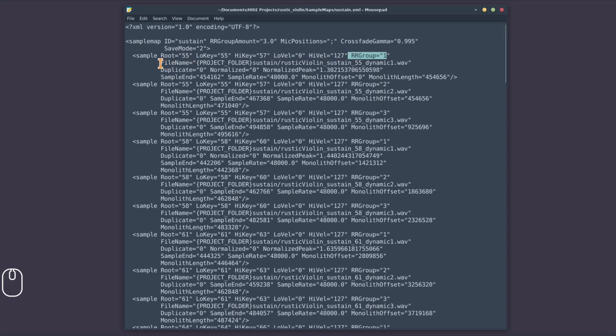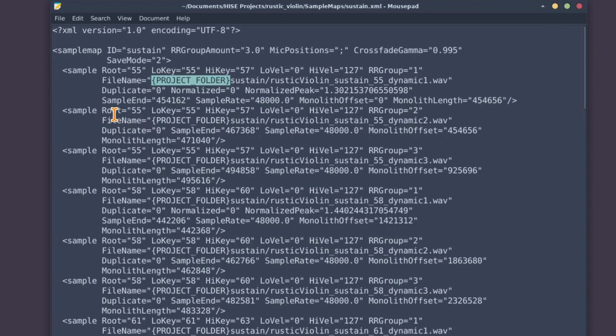There's the round robin group, and here we have the file name. Now notice that the file name starts with this project_folder, and that's because we've put the samples in the samples folder within our project folder. And you should always do that.